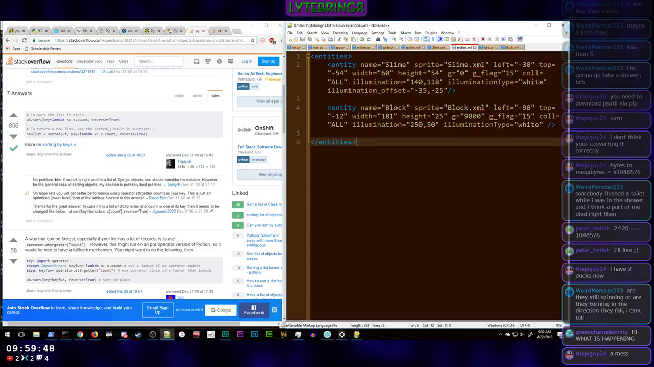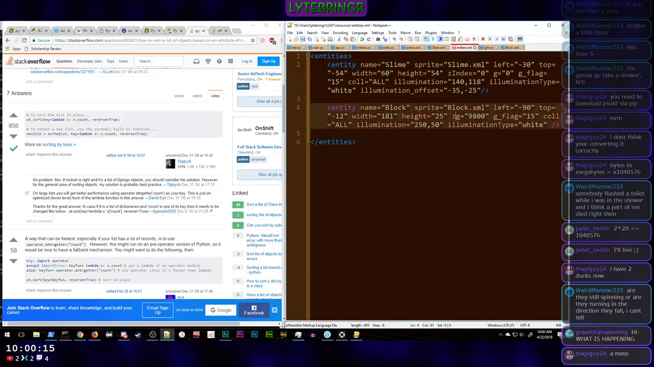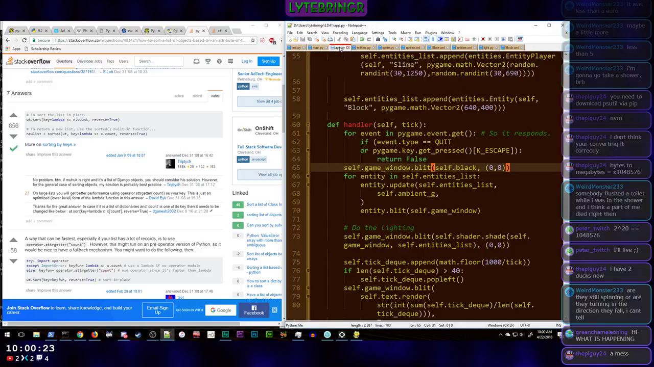So we come up here, and we'll give each thing a z-index. So we'll make the player 0, we'll make things in front of the player positive and things behind the player negative. So the block will currently be positive.